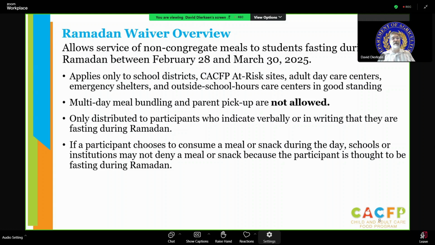okay? Now, where it gets a little confusing is if you see someone who you think should be fasting, and for whatever reason you see them eating either the meal you handed them as a non-congregate meal or a snack, and you're like, oh, they should be fasting. Do not deny them the non-congregate meal. If they've indicated they're fasting, give them the meal. That's how this is going to work. So it's just being respectful and understanding that kids are kids, and we don't know exactly what's going on, but that's how we're applying the waiver, and that's based on USDA's guidance.